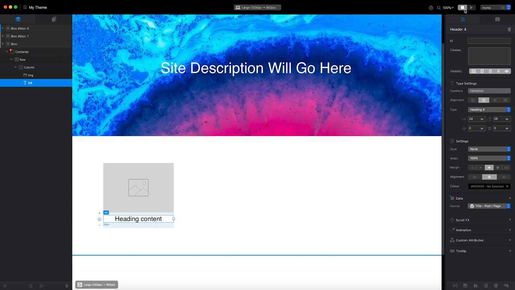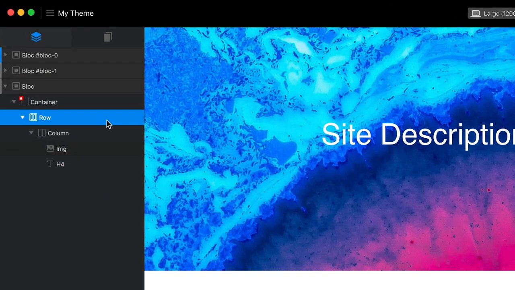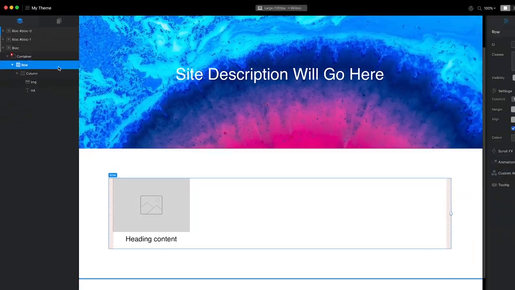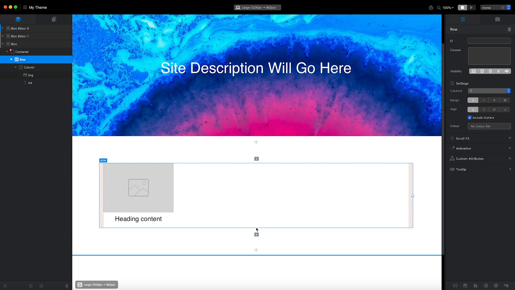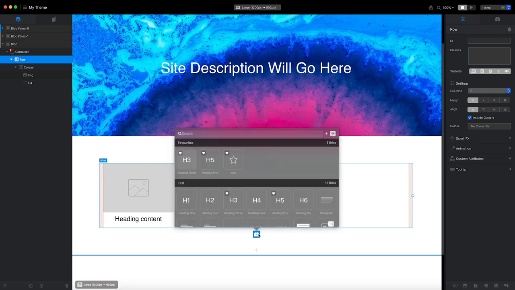I want the paginate controls to sit within the same block as my post loop grid. However, I don't want them in the same row. To achieve this, I'll need to add an additional row below the current one. To do that, I'll first select the parent row via the layer tree. Then I'll click the Add Brick button at the bottom of the selection marker to access the brick bar.